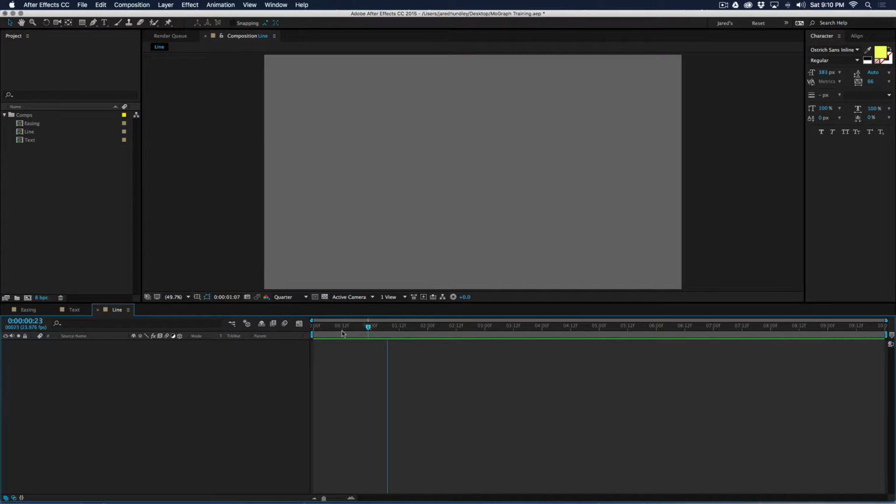Okay, so let's focus on line this time. We've used the shape tool, we've used the text tool, and now we're going to use the pen tool. The pen tool is a little funky. It's a lot funky. When you draw, it's going to fill or stroke based on your colors here.